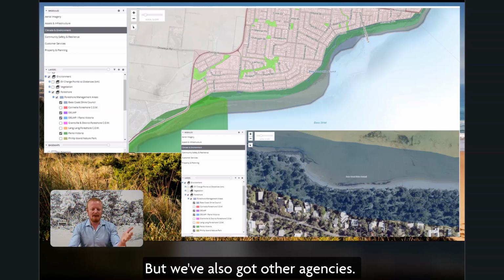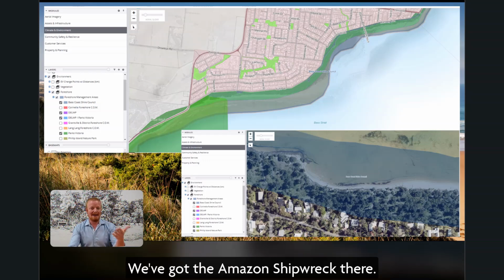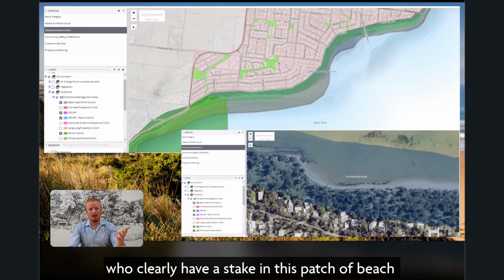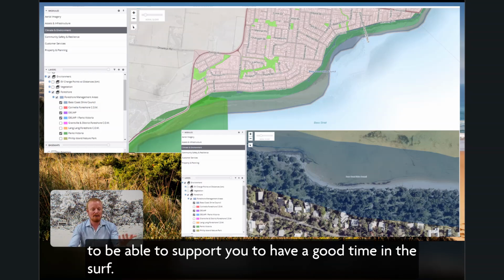But we've also got other agencies. There's a creek there, so we have to consult with the Catchment Management Authority. We've got the Amazon shipwreck there, so we consult with Heritage Victoria over how that's managed. And of course, we consult with the local community groups like the Surf Lifesaving Club, who clearly have a stake in this patch of beach and how they can get on and off it freely to be able to support you to have a good time in the surf.